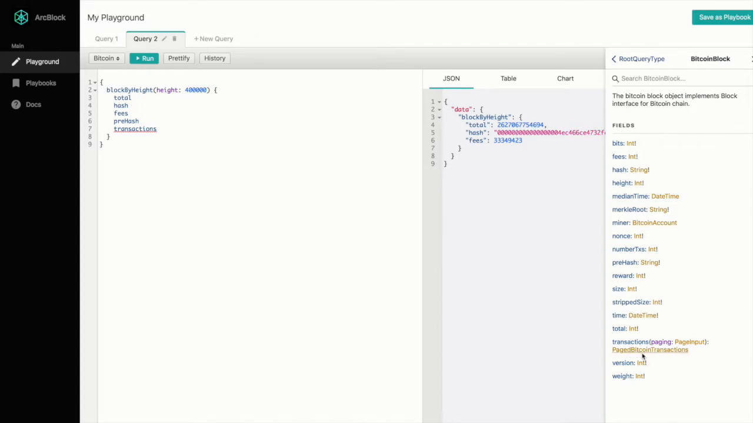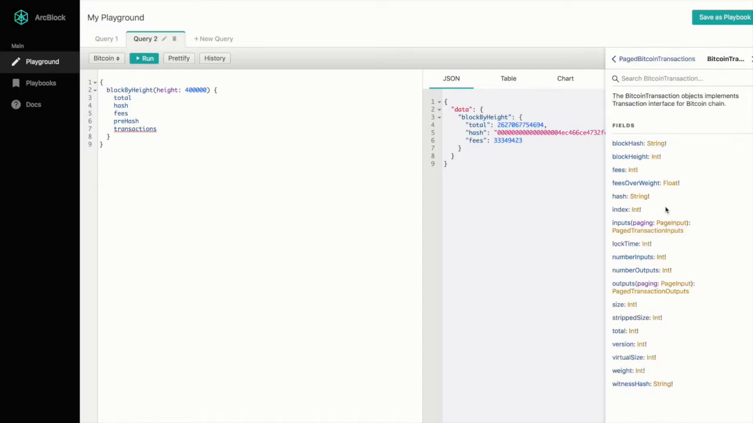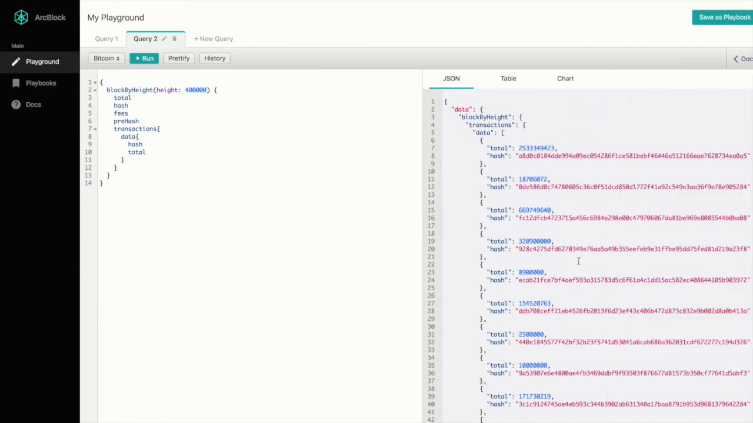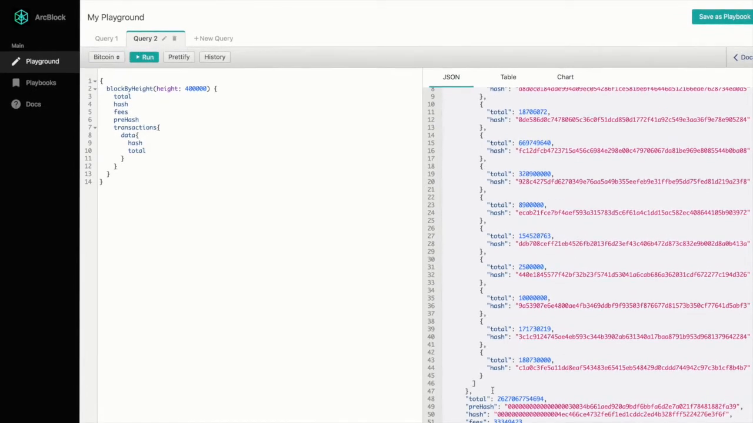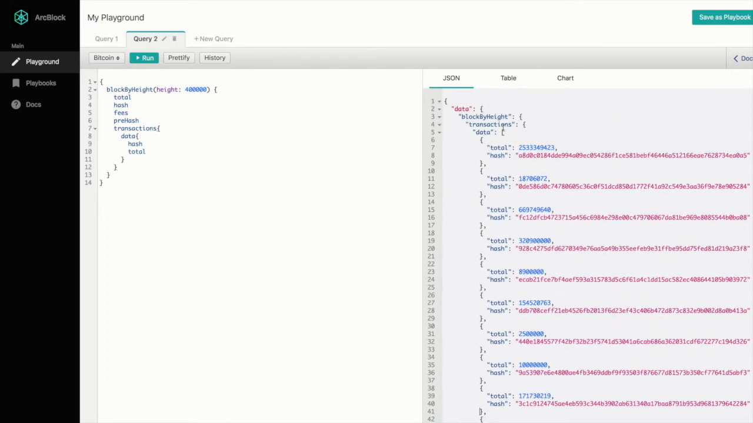If you click here, you will see that this is a pagination of transaction. Pagination of transaction is basically just a list of transactions with some pagination information. So let's click here. It's the Bitcoin transaction type, and here are the things that I can put inside this transaction. Let's say I want to know the transaction hash and the transaction total. So now let's run this query. Yeah, so the server gives us the block pre-hash and the block hash and fees and total, and all the transaction totals and hashes inside this block.